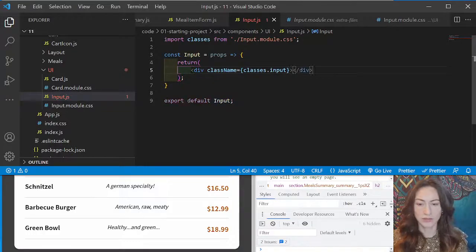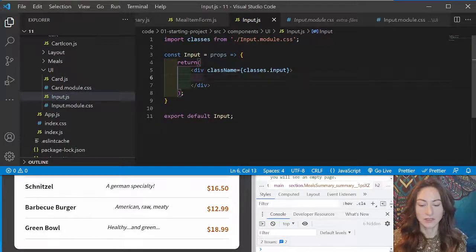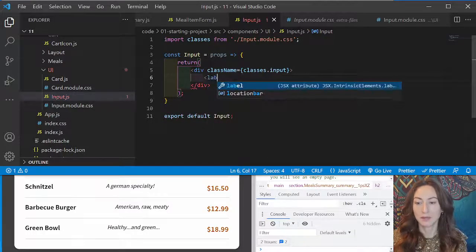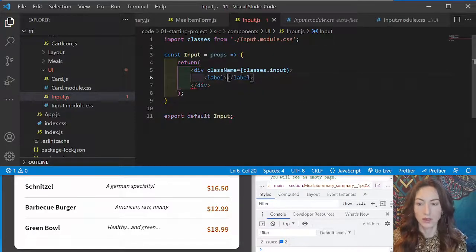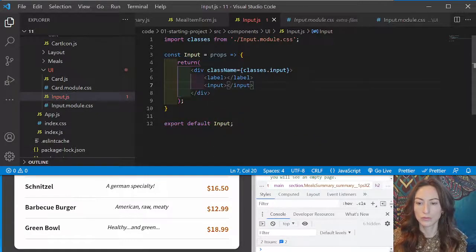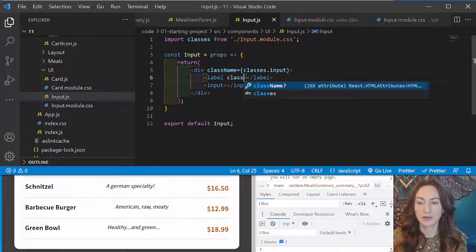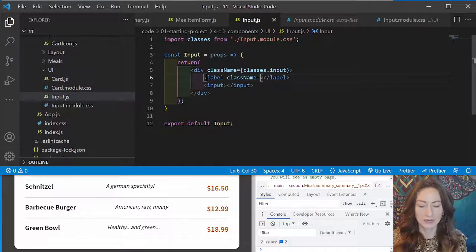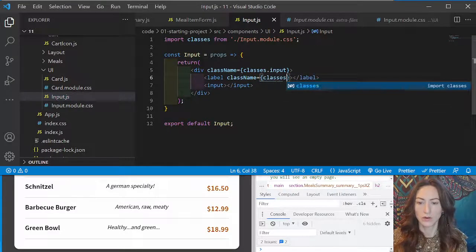So we'll close off our div here. There we go, that's our high level div. Then we want a label and an input, so we'll have a label and an input. And then in here we will have our class name, and this is going to be our class name of label.